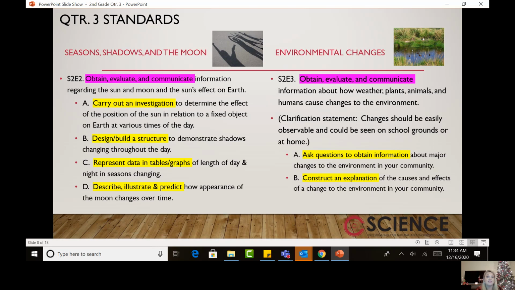They need to carry out an investigation. You're going to plan that investigation together. And the easiest way to do that is to have your students look at that little picture I have up there. You can have your students go outside to see what their shadows look like throughout different times of the day. It's as easy as that.